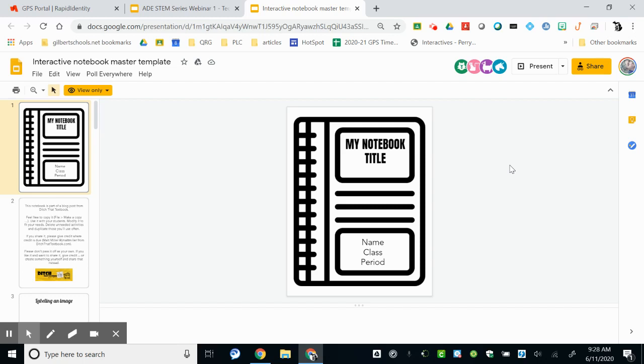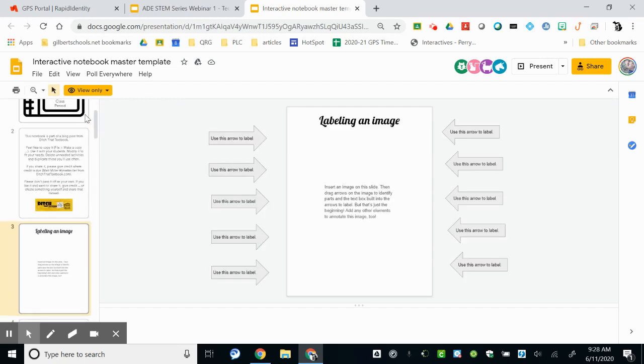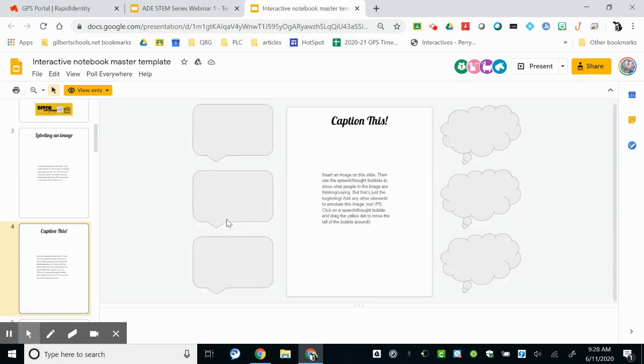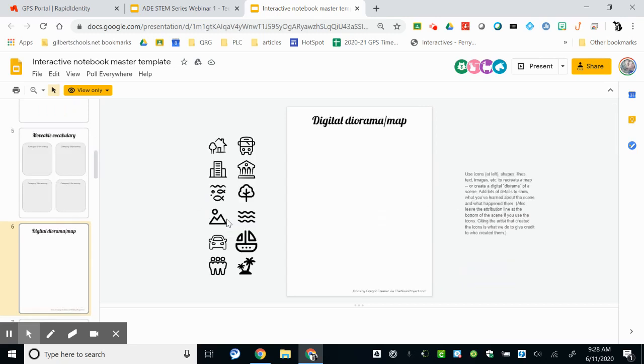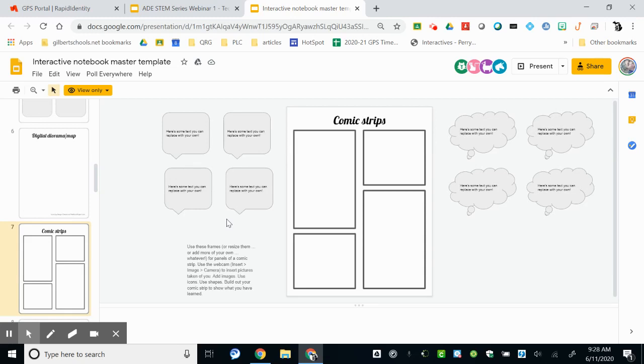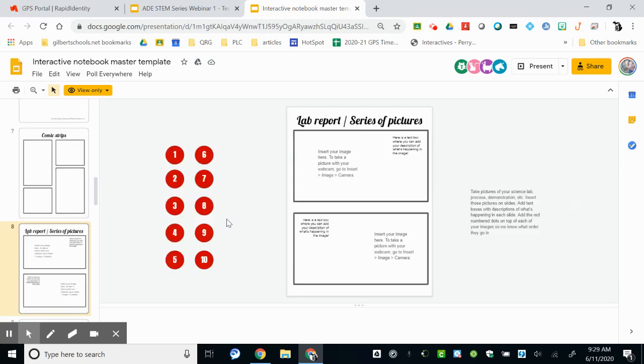So this is just a template. It can be adjusted to meet your needs, but what I like to do with these is assign them through a Google Classroom, so each student has their own. And then you go through, you can see that it's got a ton of different ideas. So it's got labeling, some captions, vocab, all kinds of cool things that you could do with your students. And there's a number of ways that you could use this. You could assign it out just like this, or you could assign individual slides as you see necessary.